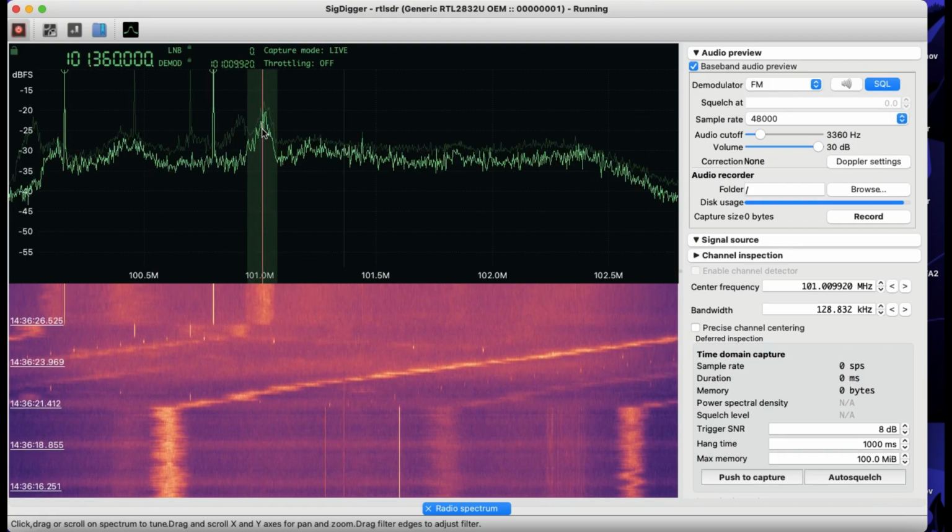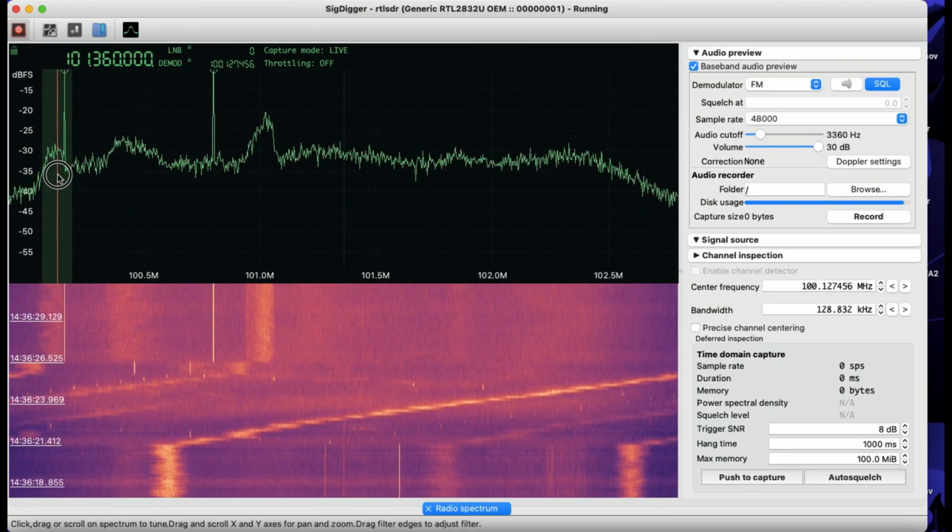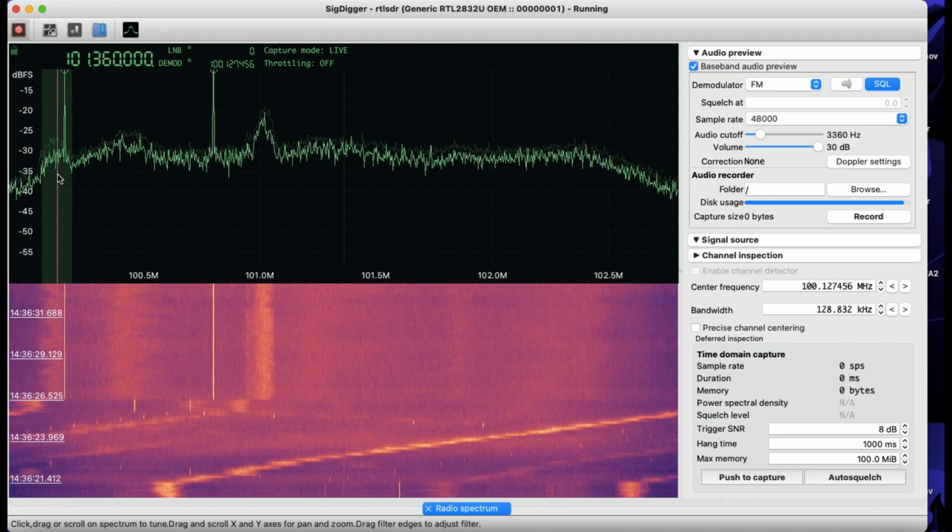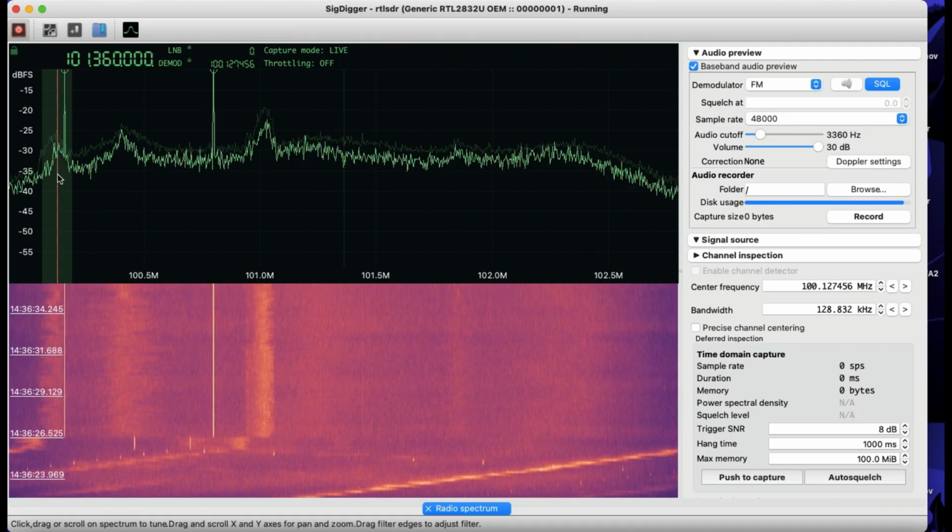Let's see what's being transmitted here. So in this way you can check and see if FM is being transmitted using your dongle.